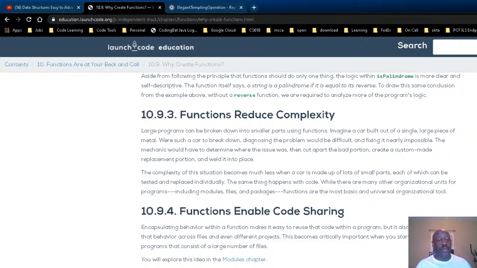10.9.4, functions enable code sharing. Encapsulating behavior, putting behavior inside a function, makes it easy to reuse that code within a program, but it also allows you to share that behavior across files. We'll definitely see this. I think we'll see this some in JavaScript, but we'll definitely see this in our Java section. Having a function that does a series of steps, and we need those steps to happen in some completely different file. Functions help to enable that functionality. This becomes critically important when you start to work on bigger programs that consist of a large number of files, such as your next dev job. You'll explore this idea in the modules chapter.